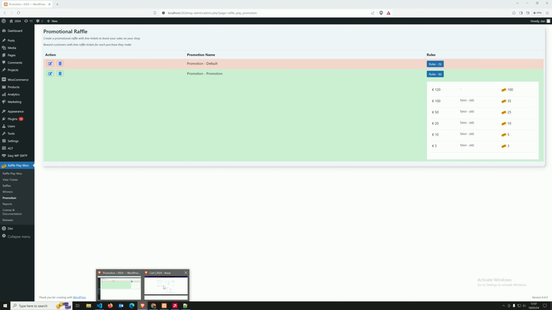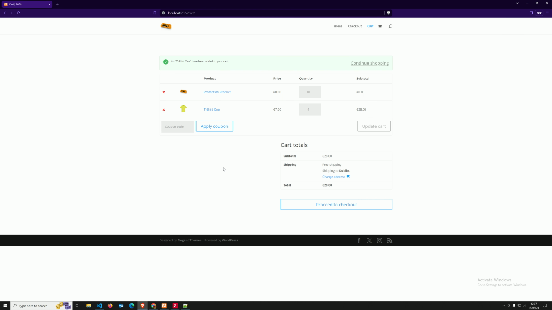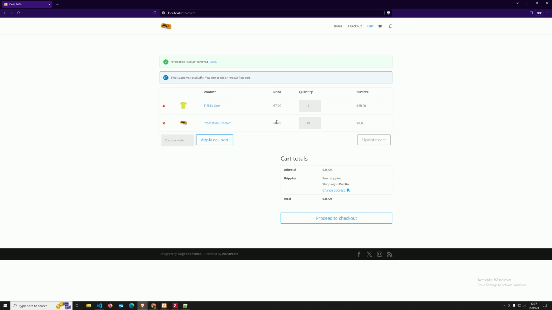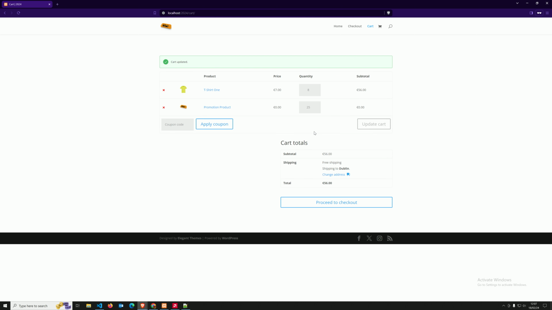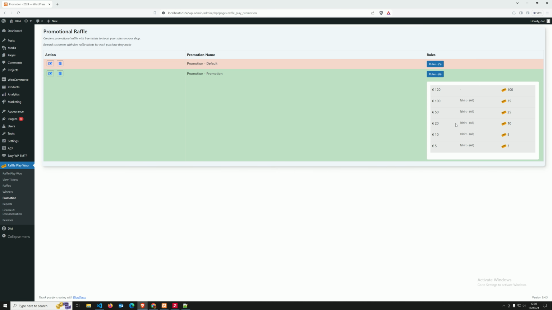It was pretty complicated to do all these checks and everything like that. So if the person wants to delete the promotional raffle product and the quantity, they are not allowed. The raffle is going to say you are not allowed to do that because this is a promotional product. You're going to get them for free, and it's going to be in your cart. If I update this to let's say 50, the system is going to look into the rules and say, you know what, you deserve more. You're going to get 25 raffle tickets because this is what the rules say here. If you have over 50, you get 25, and so on and so forth.